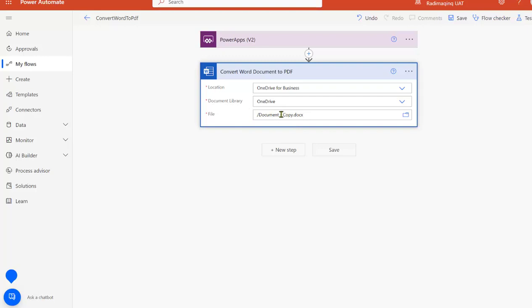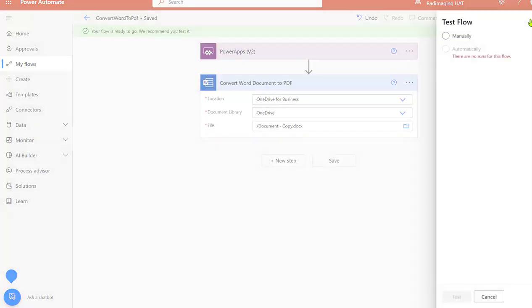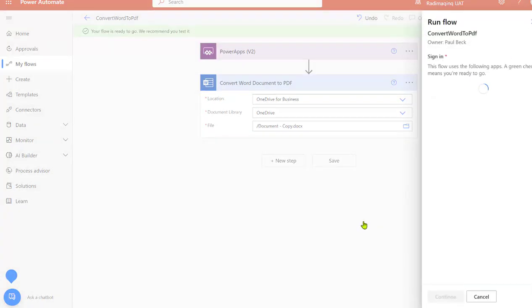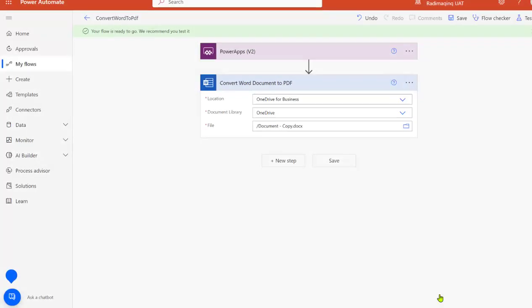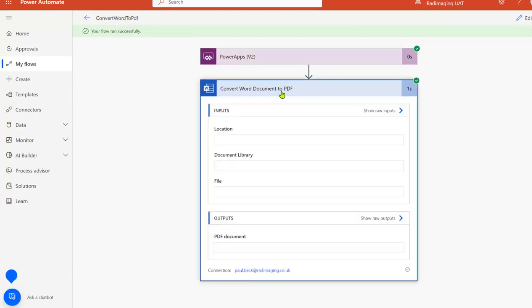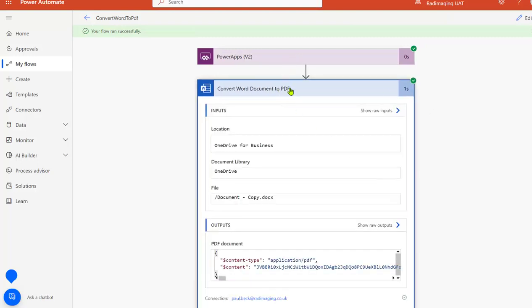So what I've done, first of all, is I've just gone into my OneDrive, and in the root folder, I've gone and created this copy of a folder document, which is a Word document that is going to get converted into a PDF. So if I save that and I run it, and you can see it's worked. Okay, so all pretty straightforward so far.